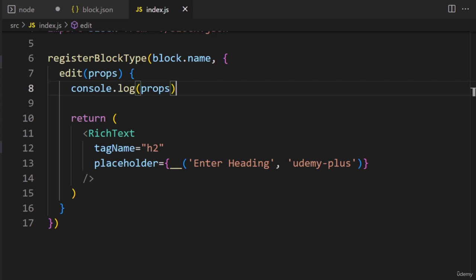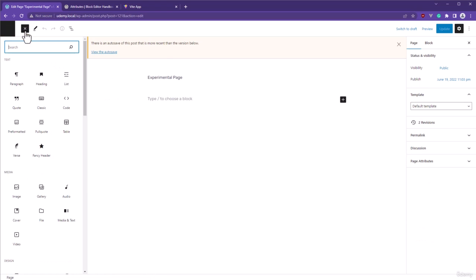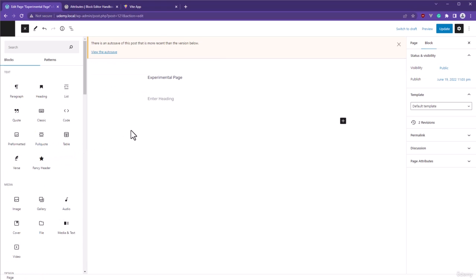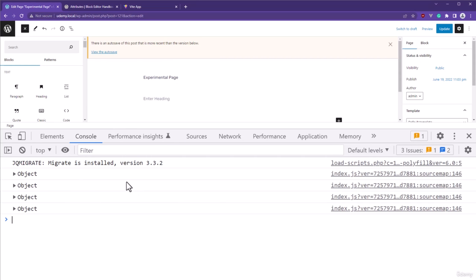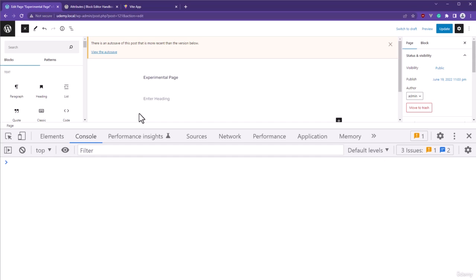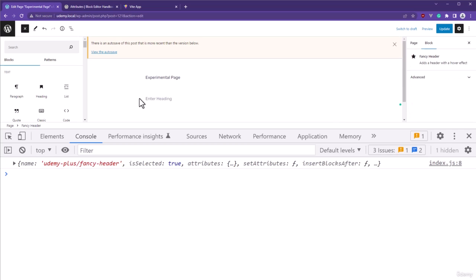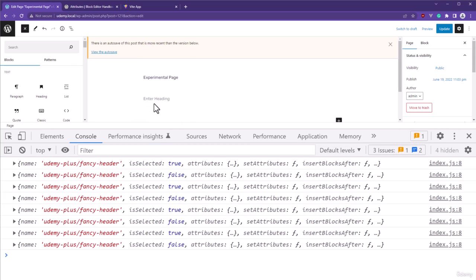In the browser, refresh the page with the developer tools opened. If you have to, add the fancy header block. Inside the developer tools, the console panel may be littered with messages. It can be distracting to view these messages during development. To reduce clutter, I recommend clearing the console before debugging an application. After you've cleared the console, the message from our block can be logged by selecting or deselecting the component. Simply clicking on the block will cause React to repaint it on the screen.